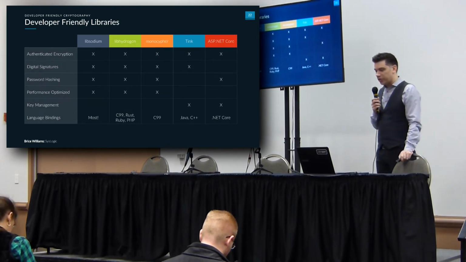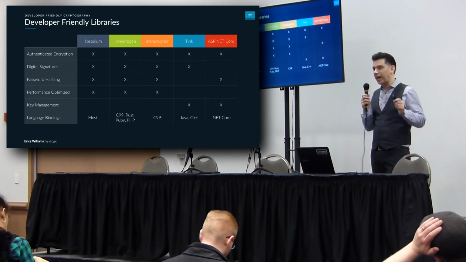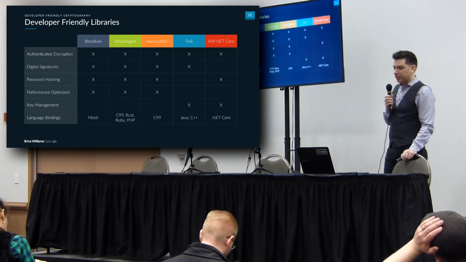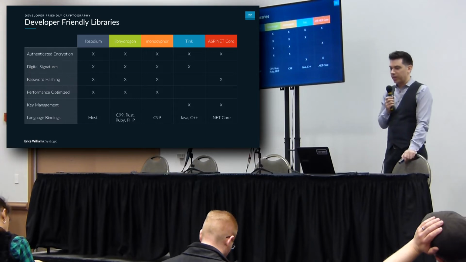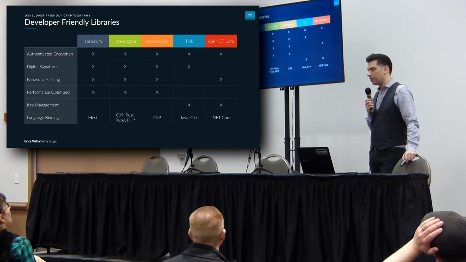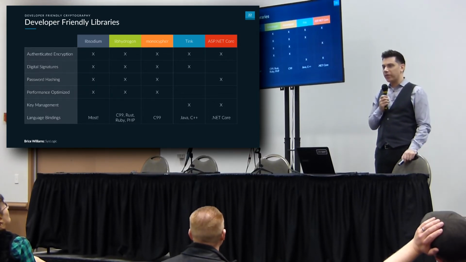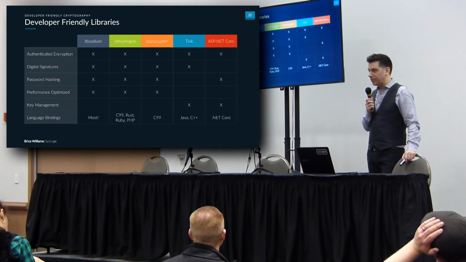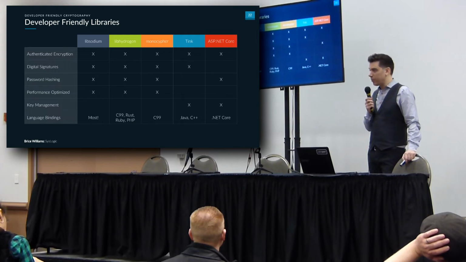So let's look at some developer-friendly libraries, those that I feel are kind of candidates for this concept of developer-friendly. We've got libsodium, and that's an important one to remember. If you remember anything from this talk, remember libsodium. It is a cross-platform compilable module based on the NaCl package. It's got language bindings for most languages out there. It's very popular in the security professional and cryptographer space. It's generally easy to work with from a developer standpoint. And it supports things like authenticated encryption, digital signatures, hashing. It's performance optimized.